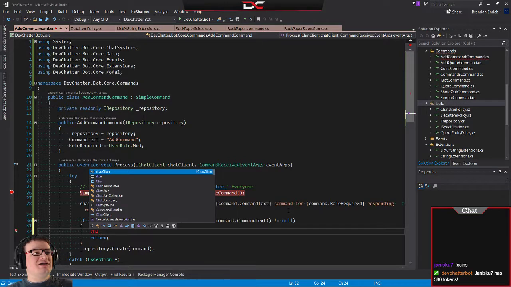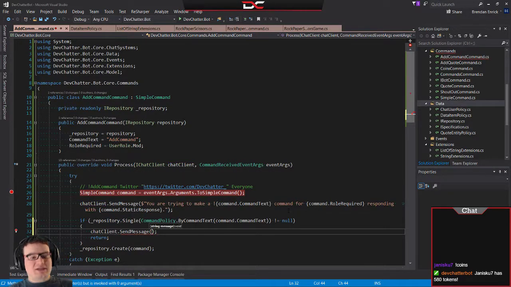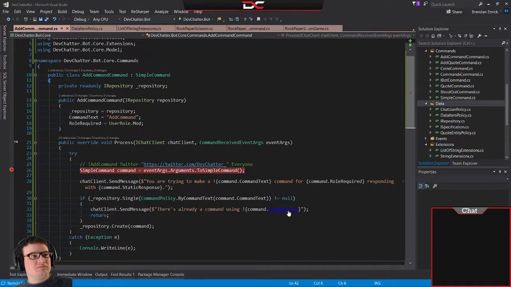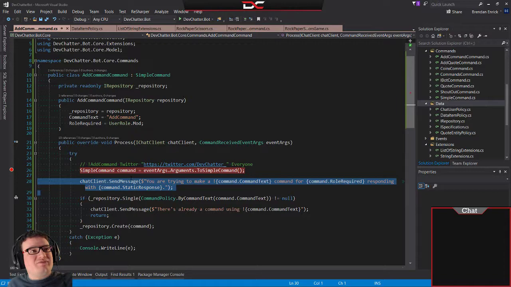So this will have chat client dot send message. We're going to make this string interpolated. There's already a command using, and then command text. And I'm going to leave our little test there for a bit.